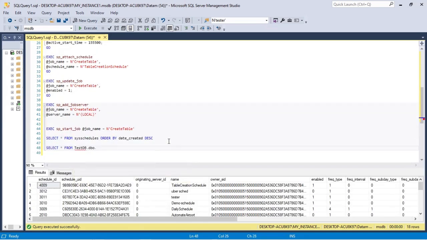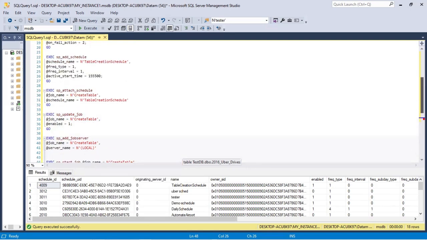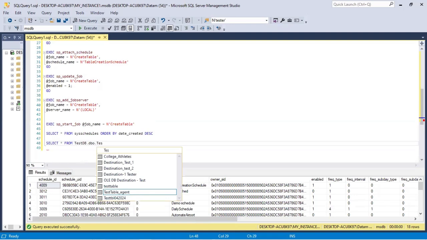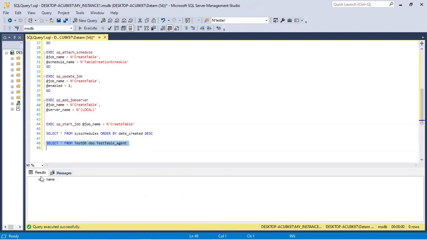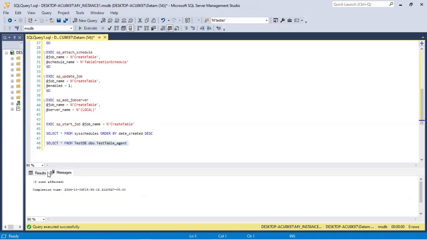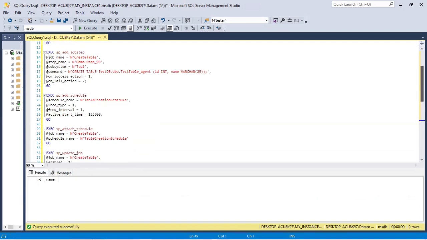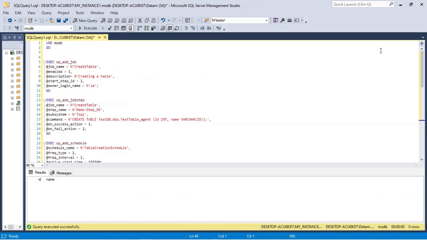TestDB.dbo, what was our table name? Let's go up here and look. Test table agent. There we go. And as you can see, no data is in there, but we do have a structure. It is our ID and our name column, which is up here. ID and name.